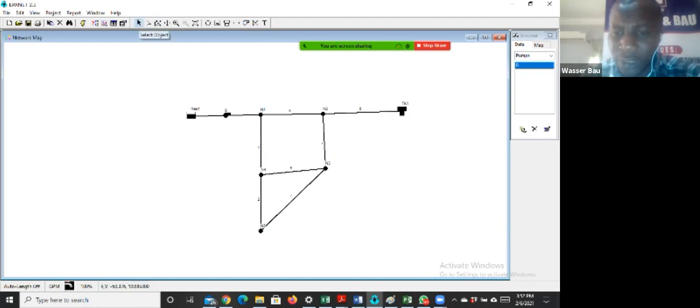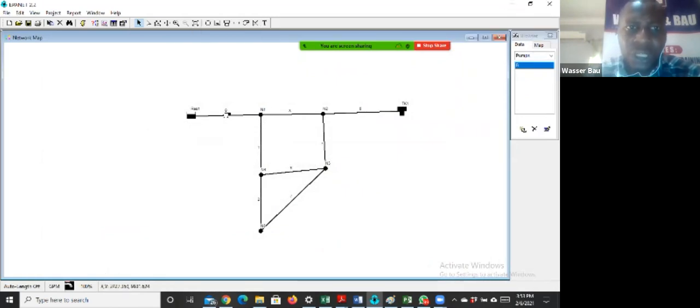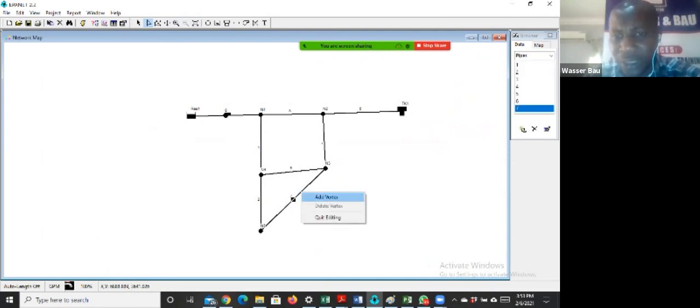Now, this shape here, you can see this is a curvature. It has a small curvature here. So to draw that curvature, I'll make use of the vertex. I'll click on pipe 7, right click, and say add vertex. I'll right click again and add another vertex. To add, it has 3 vertexes. I'll click again and then add the 4th one.